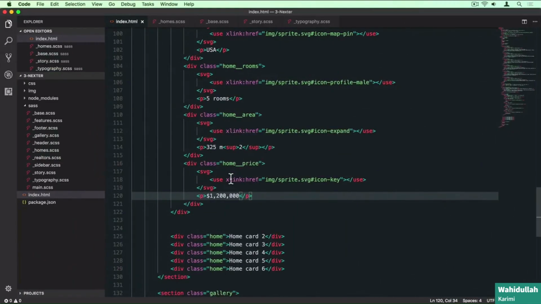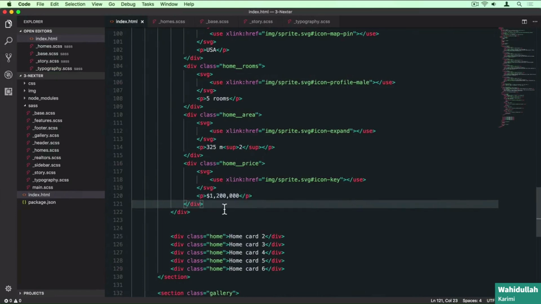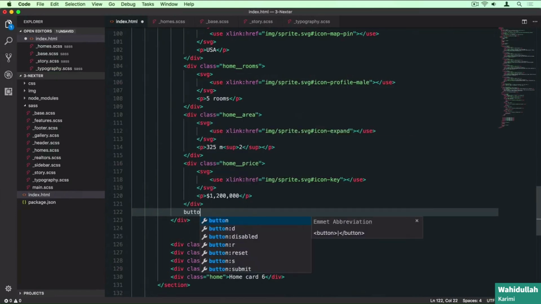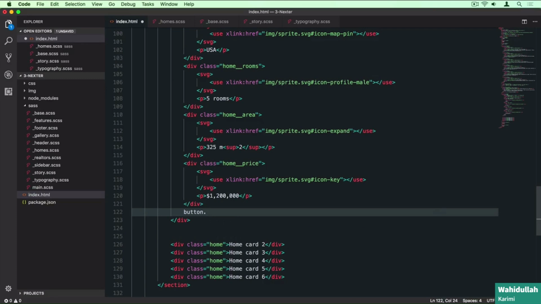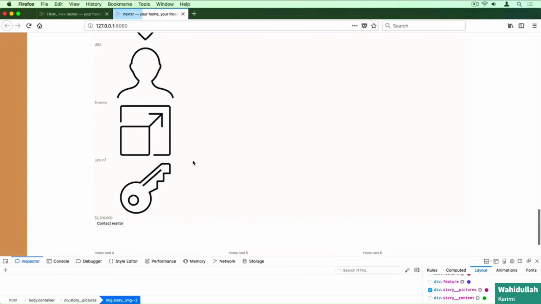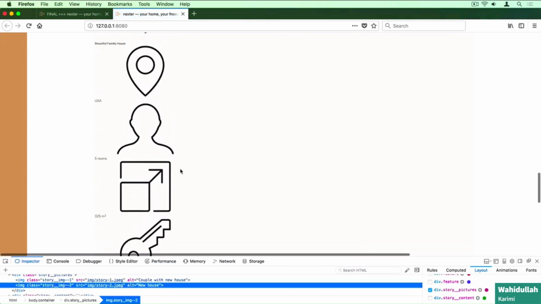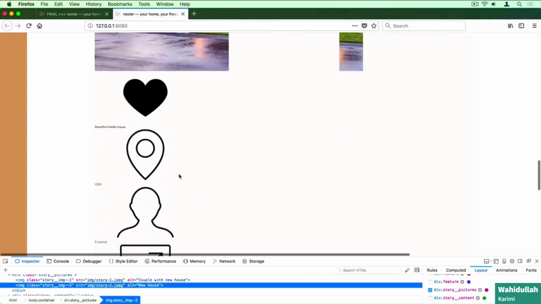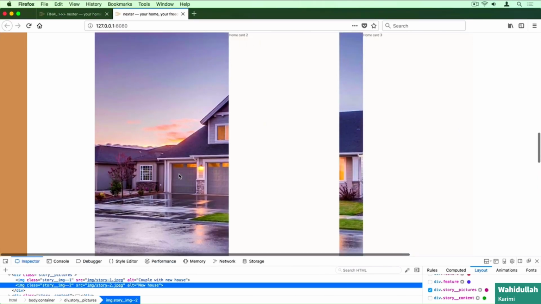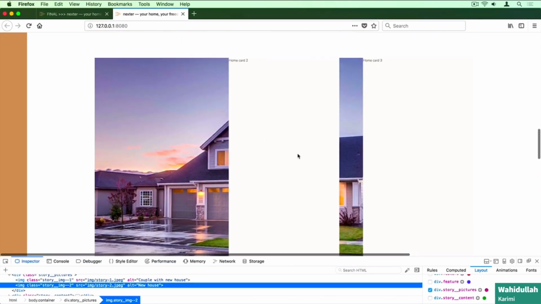Now all that's left is the button. So button, and now we're going to reuse the one that we created before, which is called simply CTA. And contact realtor. Okay, and that's it. And let's now just confirm if everything is okay. And it is.